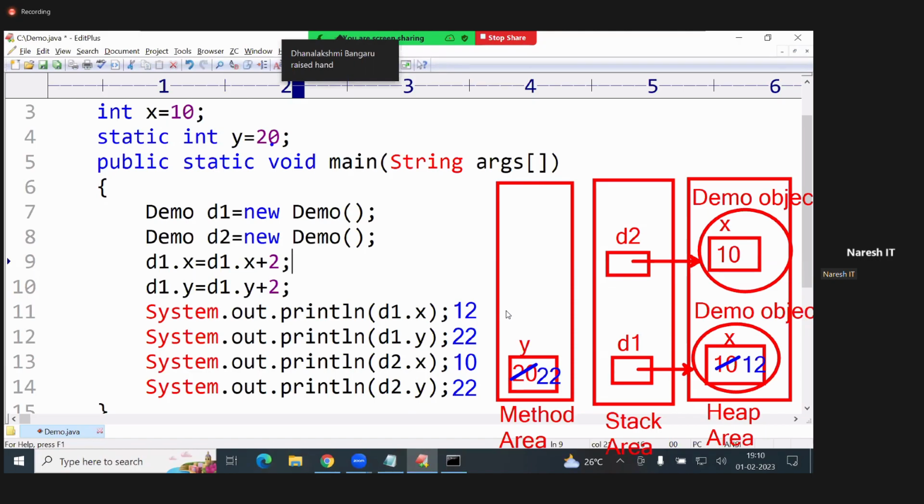Is it over? See, I'll explain once again. Just listen.